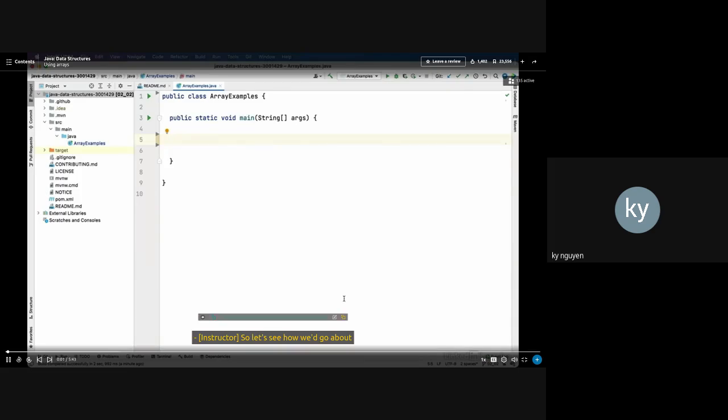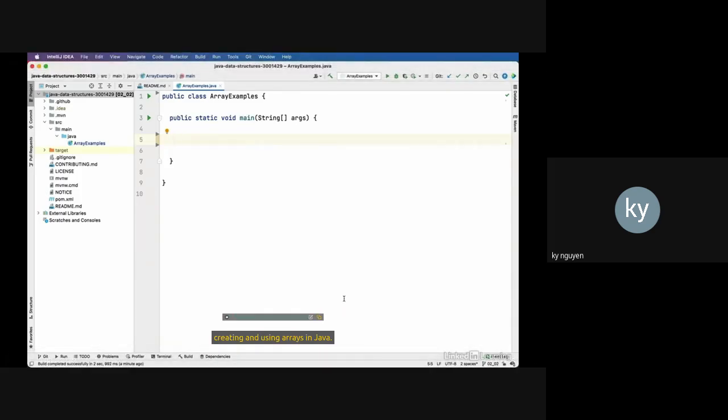So let's see how we'd go about creating and using arrays in Java. I've got a class here called ArrayExamples with a main method in it, and I'm just going to stick all my code in this main method. To create an array, the first thing I need to do is put the type of element that's going to be in it.